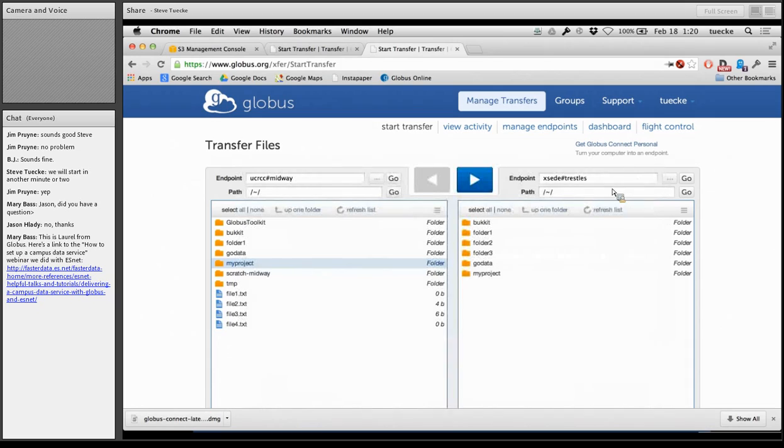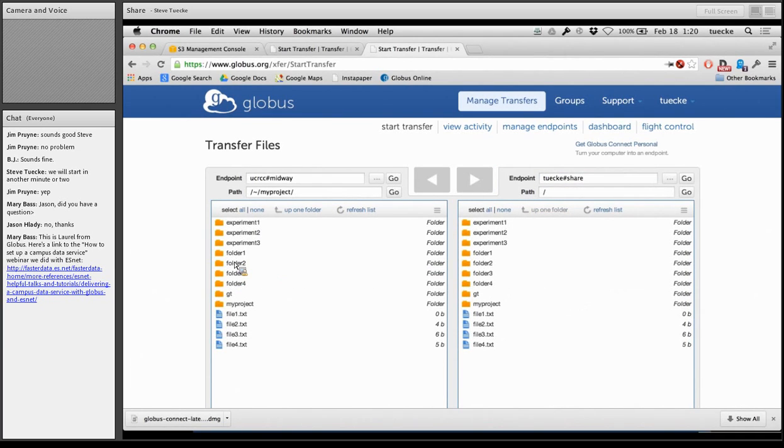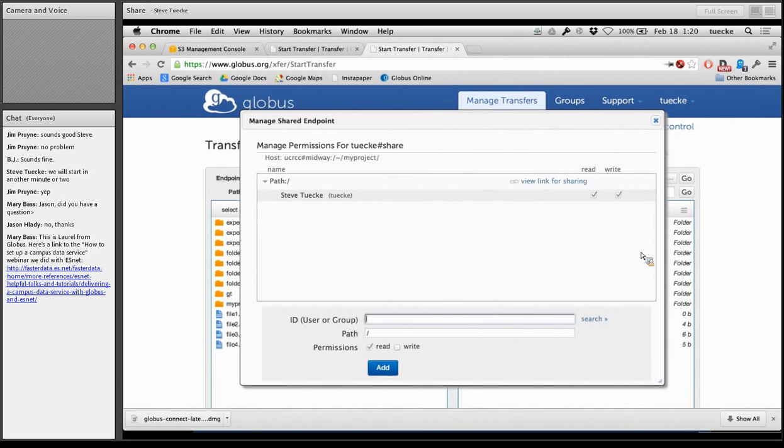Just to show that it's an endpoint, I can go to it. There it is. That should look a lot like that, because they're the same thing. It's the same bits on disk. Again, no copying of the data. But now having done that, I can set permissions for other Globus users.